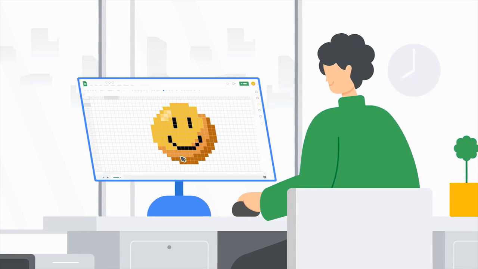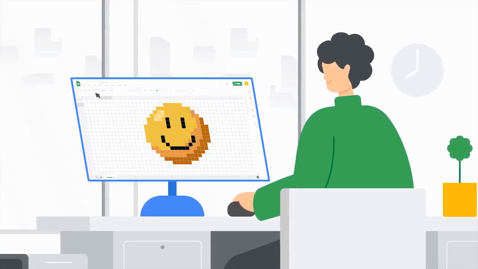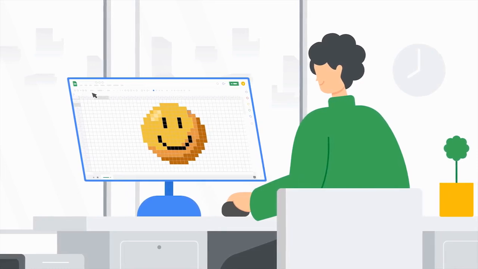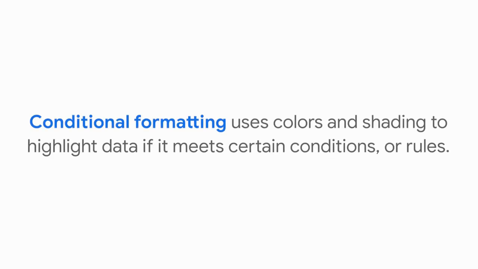There are many computer applications you can use to create digital art. In this lesson, you will use Google Sheets to turn a spreadsheet into art. Sometimes it's useful to highlight specific information or data in a spreadsheet so that it stands out. Conditional formatting uses colors and shading to highlight data if it meets certain conditions or rules.